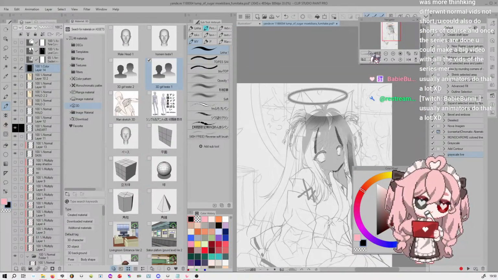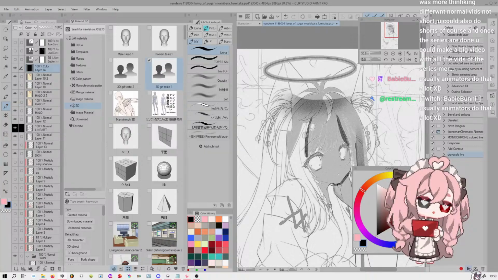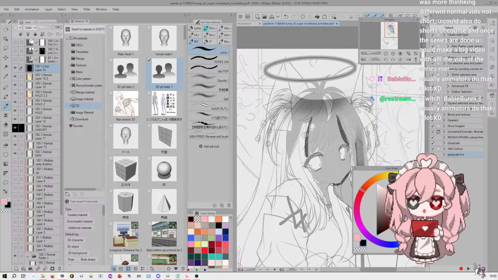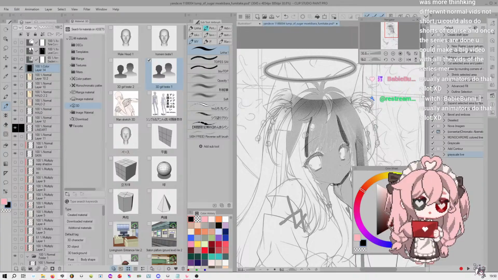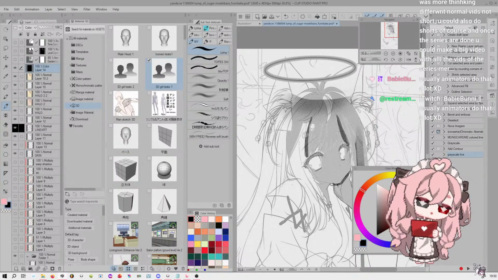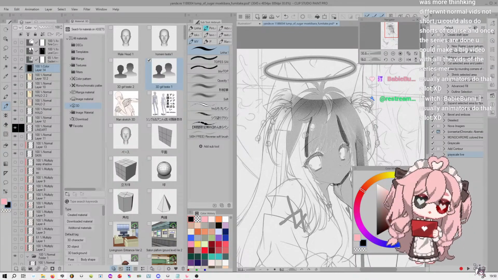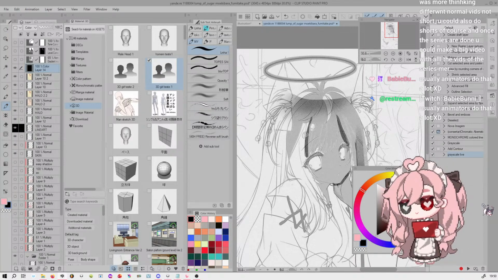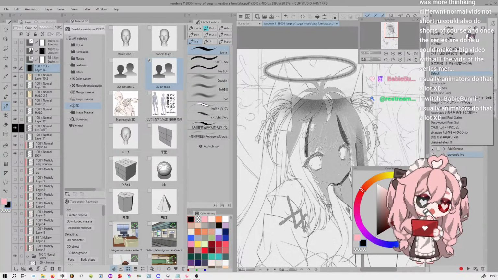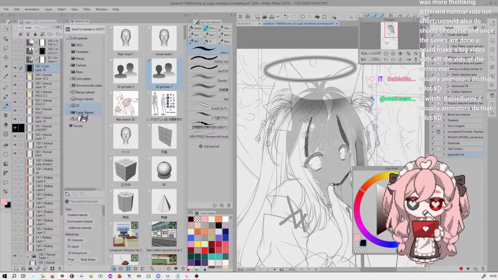Ta-da! So at the press of a button, I don't have to merge visible to new layer, make a new layer, change the blending mode to color, and fill it with black. No, I don't have to do all of this. I simply select this and press play, and the magic happens. And people do all sorts of stuff with these.